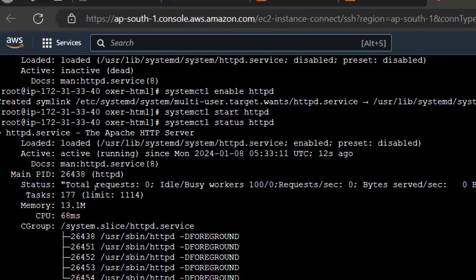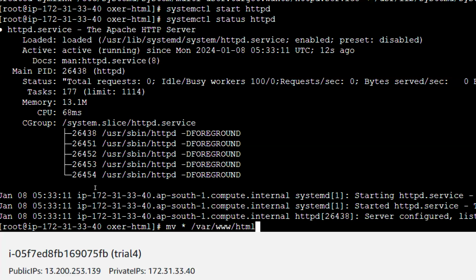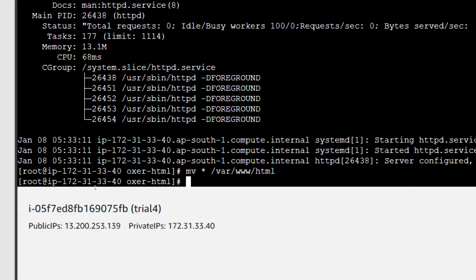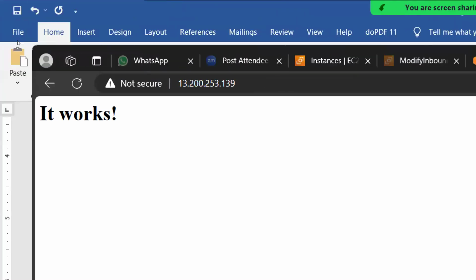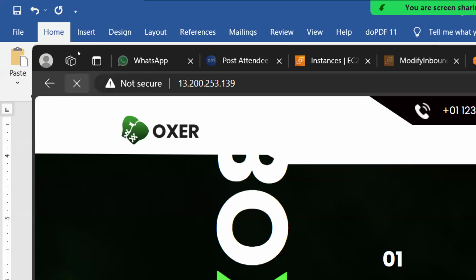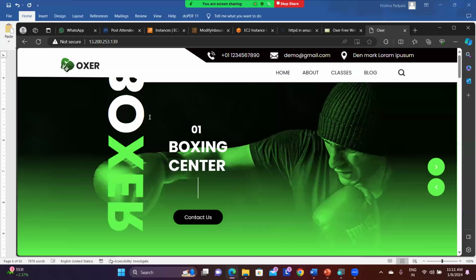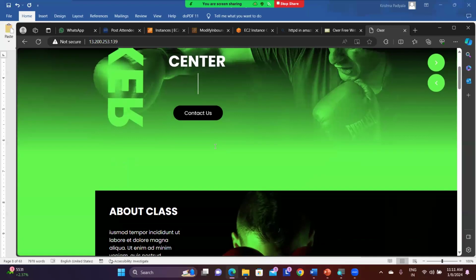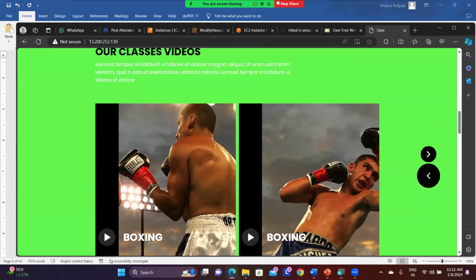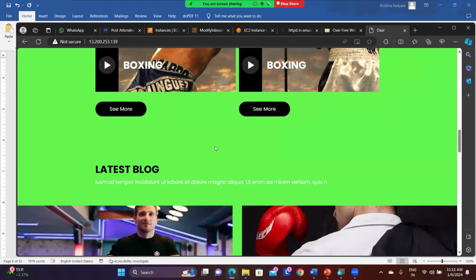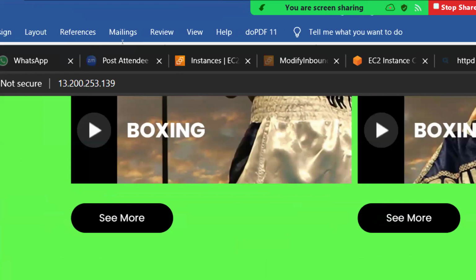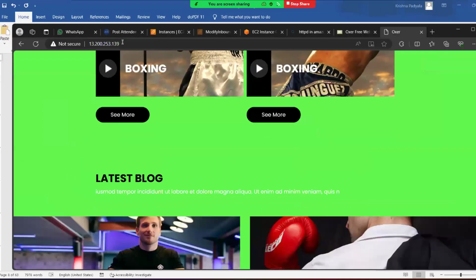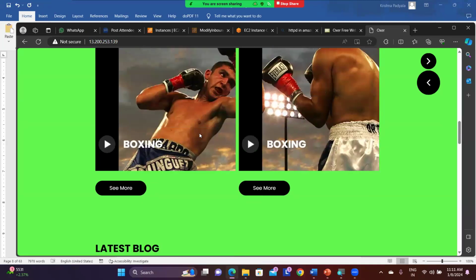Actually our files are in the temporary folder. They are supposed to be in this directory, where www.html. Then only you are able to browse the website. Now you refresh this. So now you are able to see the website which was hosted from the EC2. You can see here the IP address of the virtual computer we have created, and with the help of this IP address, we are able to see the website.